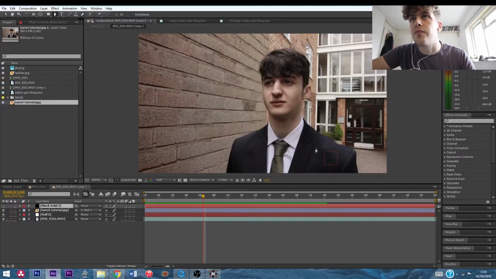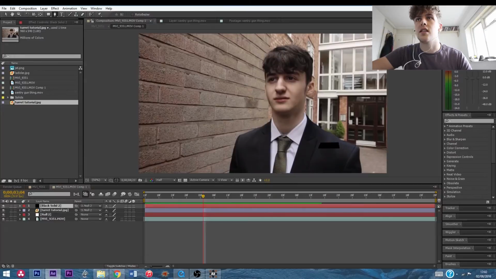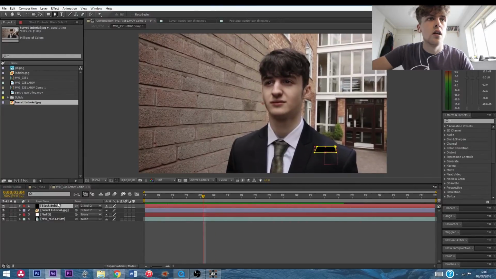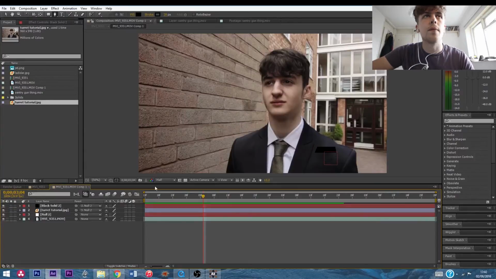Right, so make a little square or rectangle for the actual turret to pop out of, and then parent it to the null. This isn't animated right now, but at least it's fully locked onto him. So we're going to animate that in a moment.